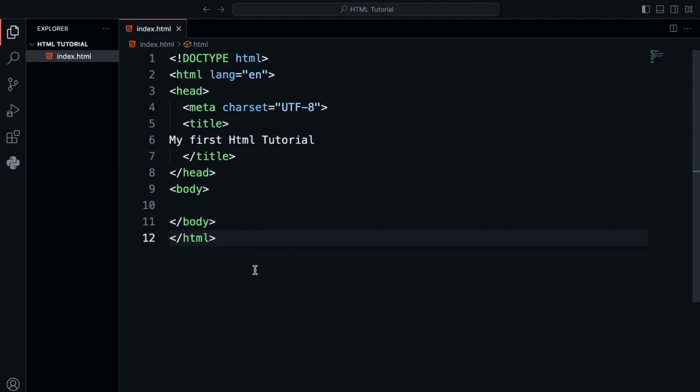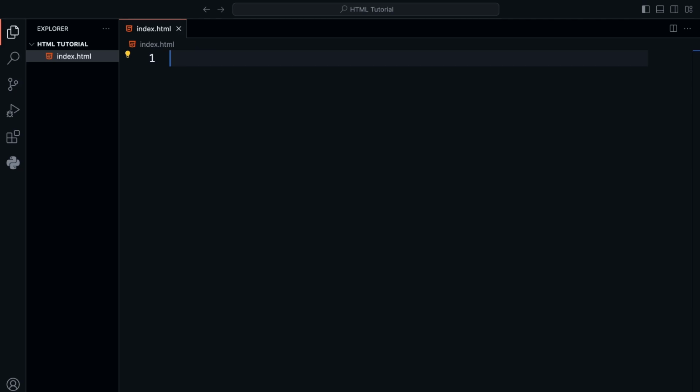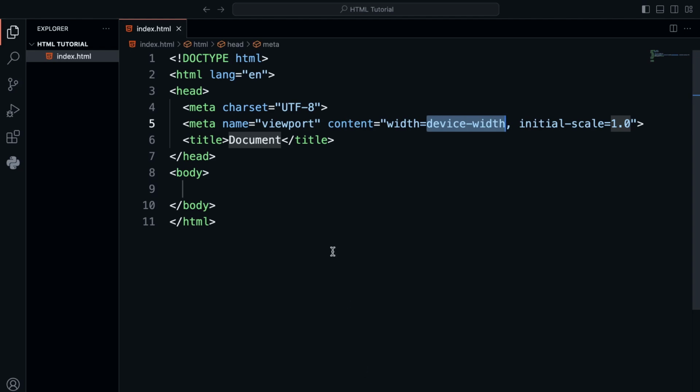Okay, so here on Visual Studio Code, there's a quick way to spin out the template without having to type everything in. I'm just going to get rid of this, and then I'm going to type an exclamation mark. Once you do that, hit tab, and voila, you have generated the basic HTML template.